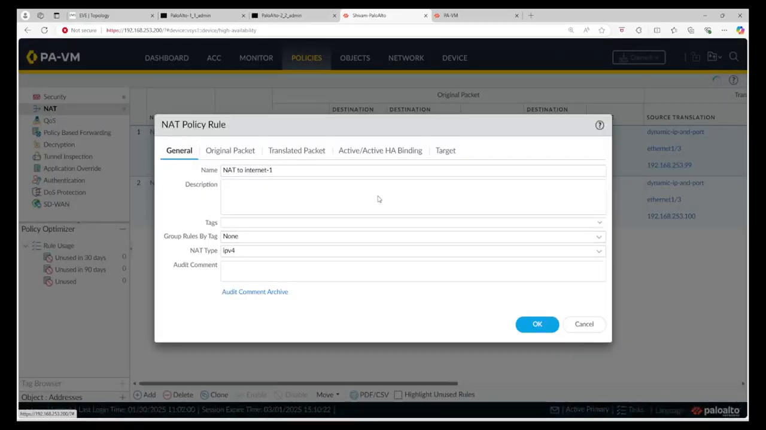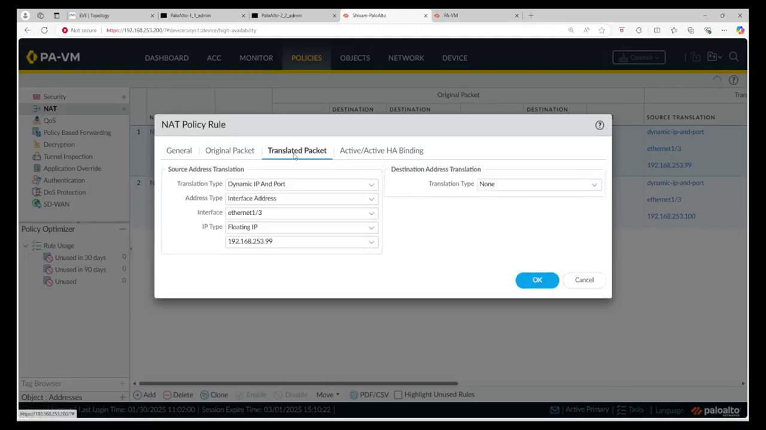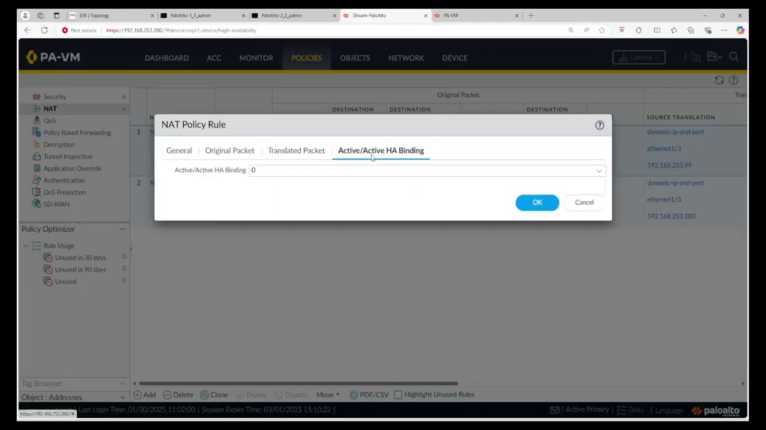One is NAT to internet. So it's similar, going from LAN to WAN. For the translated packet, I am doing PAT, basically dynamic IP and port, interface address ETH1, but I'm giving a floating IP address. And which floating IP address? Dot 99 floating IP address, because dot 99 is active on this firewall. And then for active HA binding, I select it should be active on device 0.